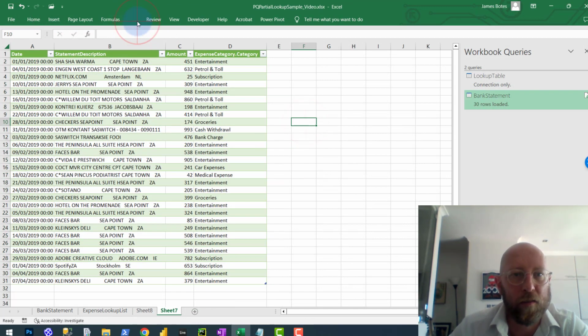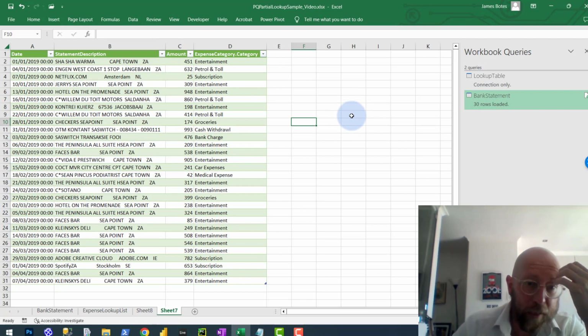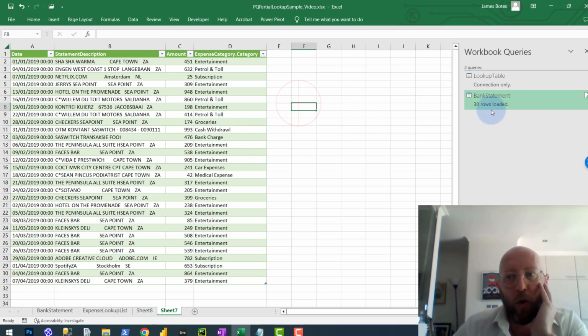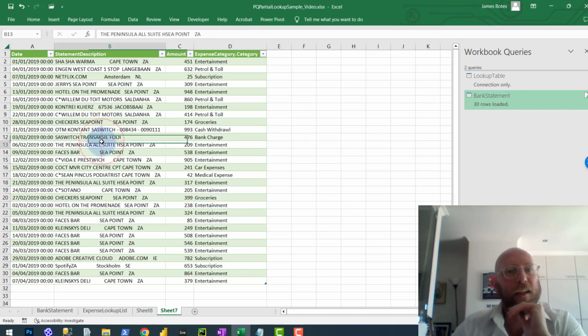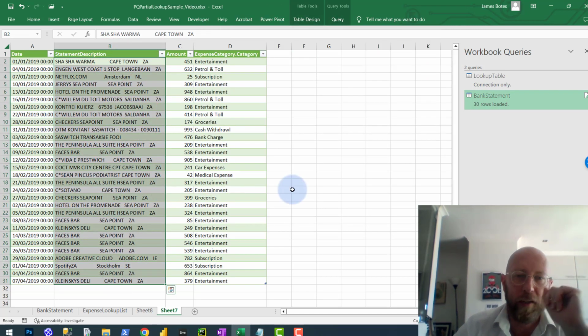If you run this, there are obviously some things you should look out for. If it's too big, it could create some problems. But I always use a buffer there. Anyway, that's how you would do a fuzzy partial lookup in Power Query.